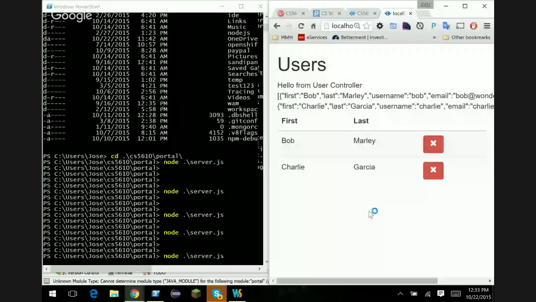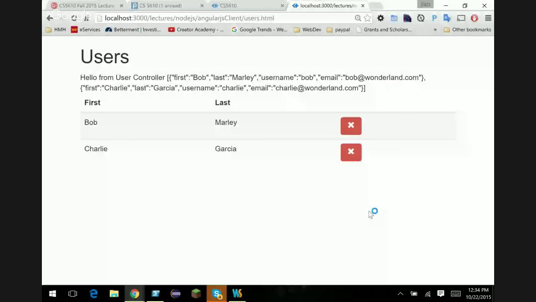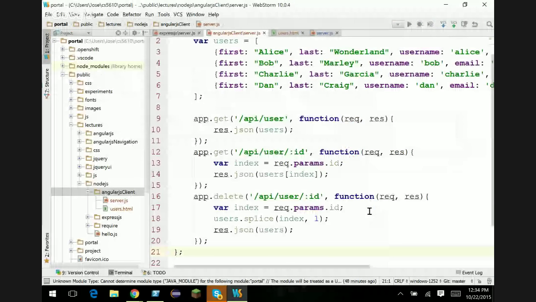So there we go. We've done get all, and we did a delete one. How about we create a new one? Let's create a brand new one. To do that, on the UI, we need to create some kind of form that allows us to post new members.